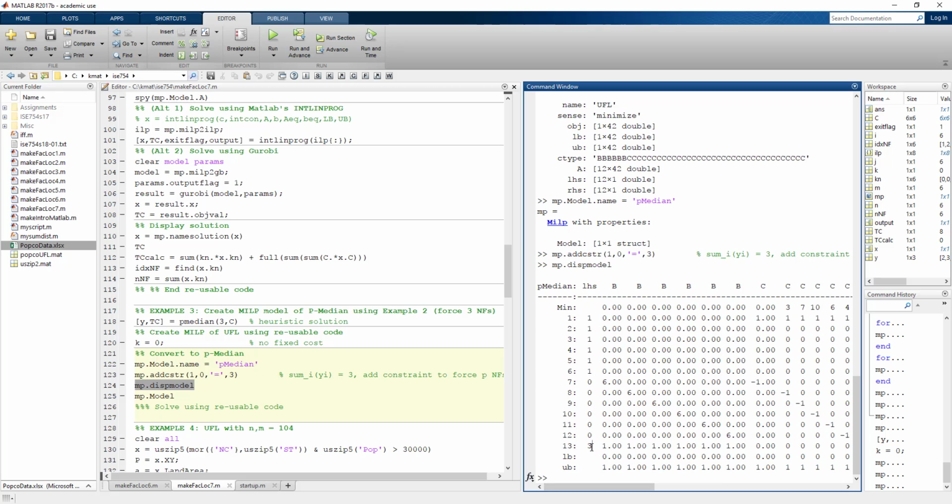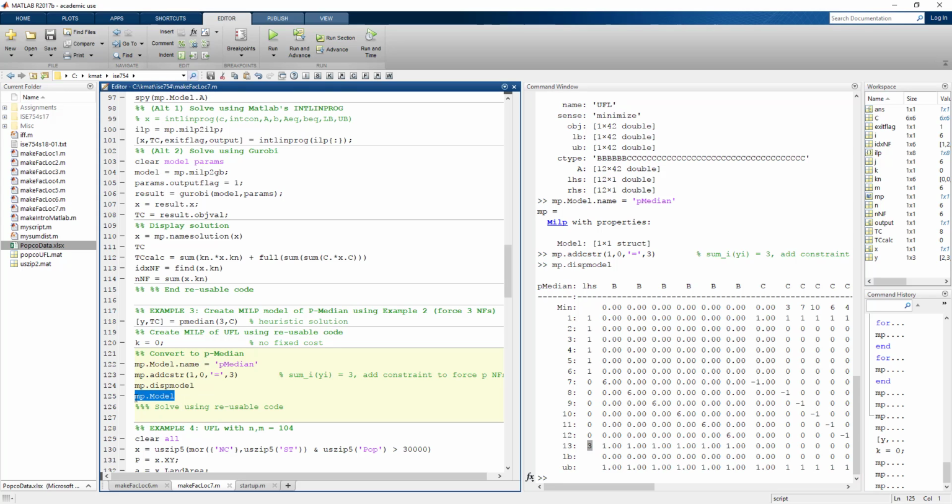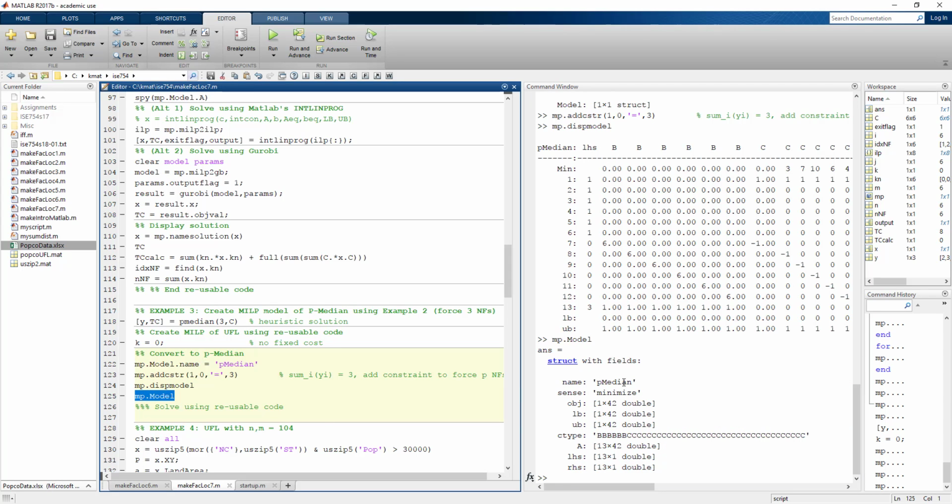The left-hand side is 3. And that's the way of specifying equality constraints, by having equal left and right-hand sides. That was started in Cplex, and it's also in the MILP object. And I think it's a nice, easy way of doing that as opposed to processing just the equal sign. This is our resulting model.